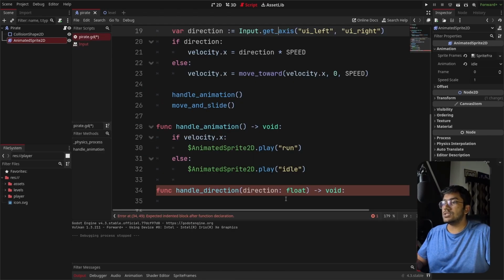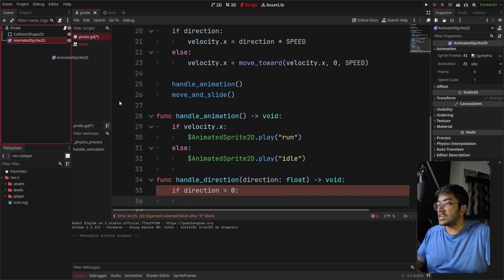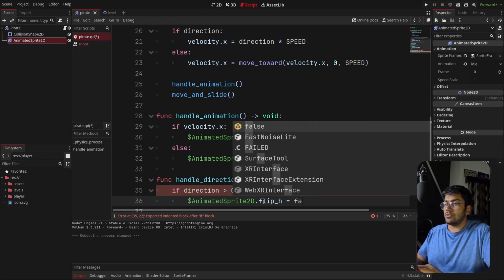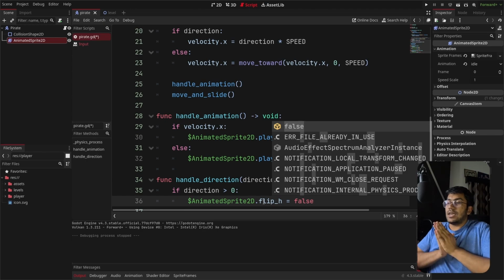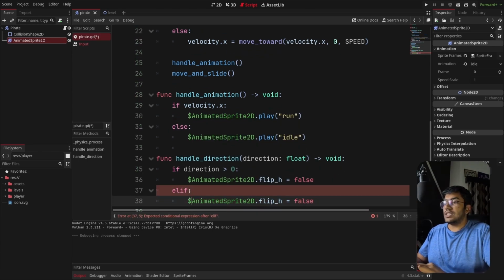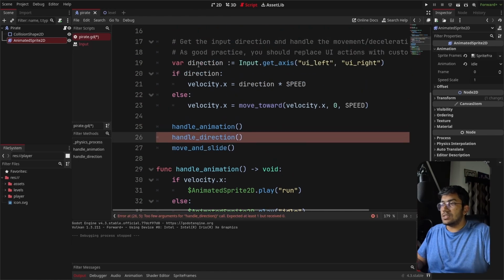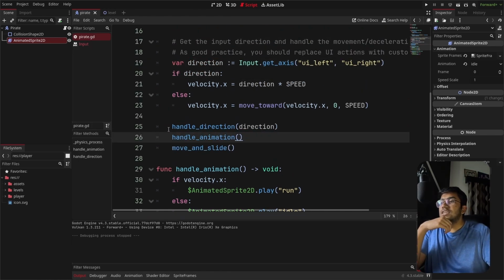Okay, so going back to this, I'll say that if direction is greater than 0, that means it is facing right. So if direction is greater than 0, then I want this animated sprite 2D to flip horizontally to be false, because it is already facing the right-hand side and the direction is also right-hand side. It should not flip otherwise. Else if, or elif, animated sprite 2D dot flip h. So else if direction is less than 0, I want this to be flipped. Basically, if my direction is greater than 0, I should keep facing right. Otherwise, if it is less than 0, I should face left. Okay. And now I would just handle this direction, and I need to pass this direction as well. So handle direction, and I'll pass the direction.